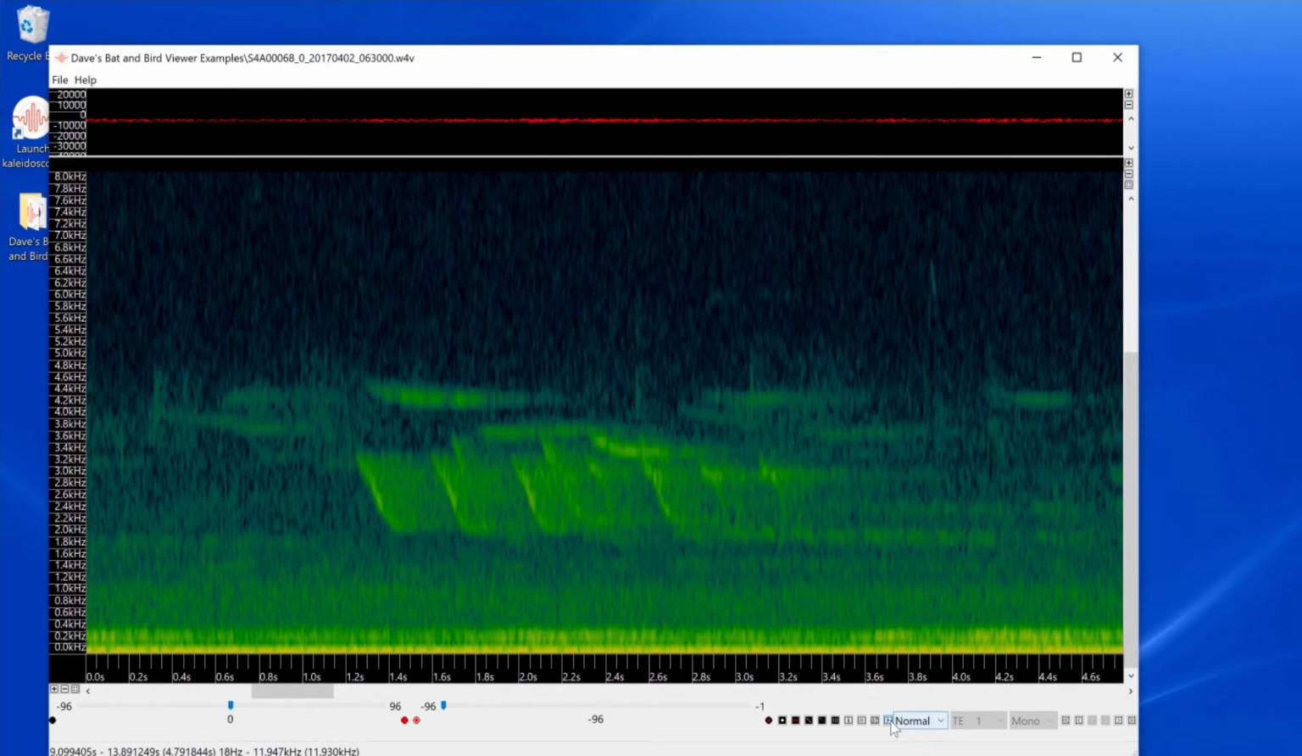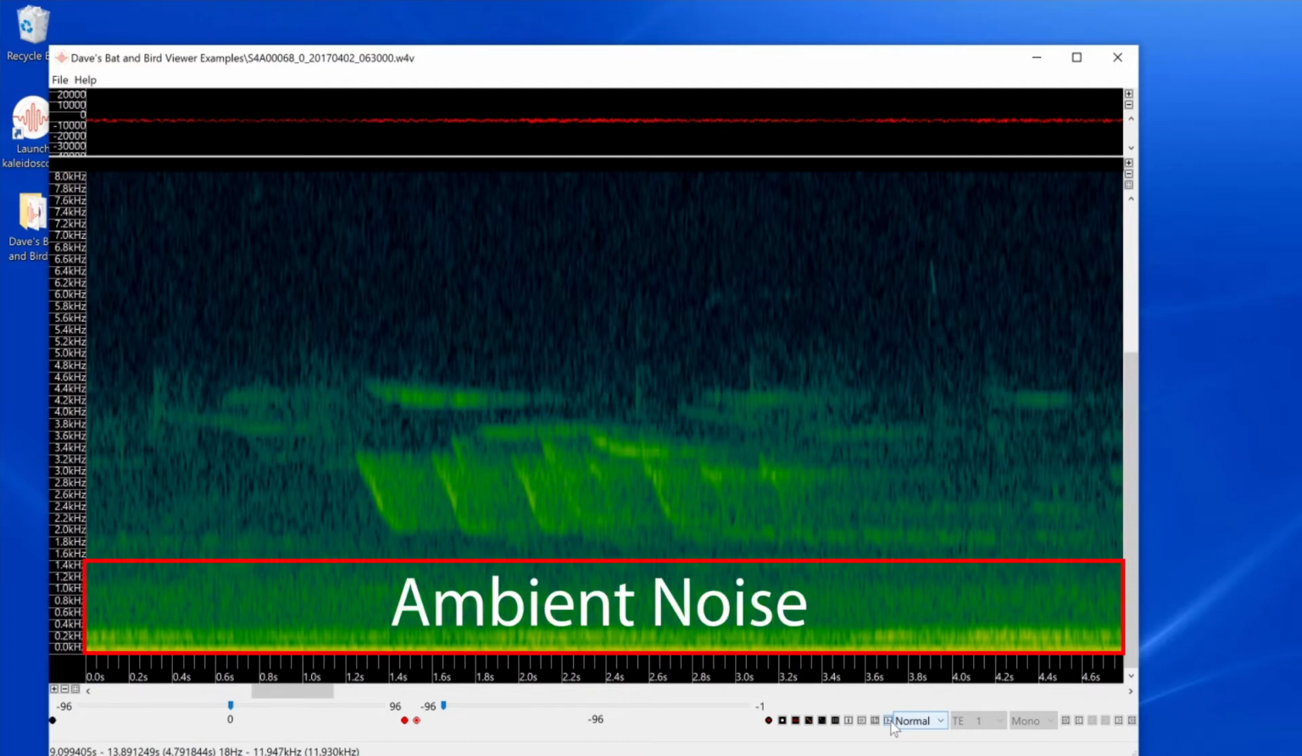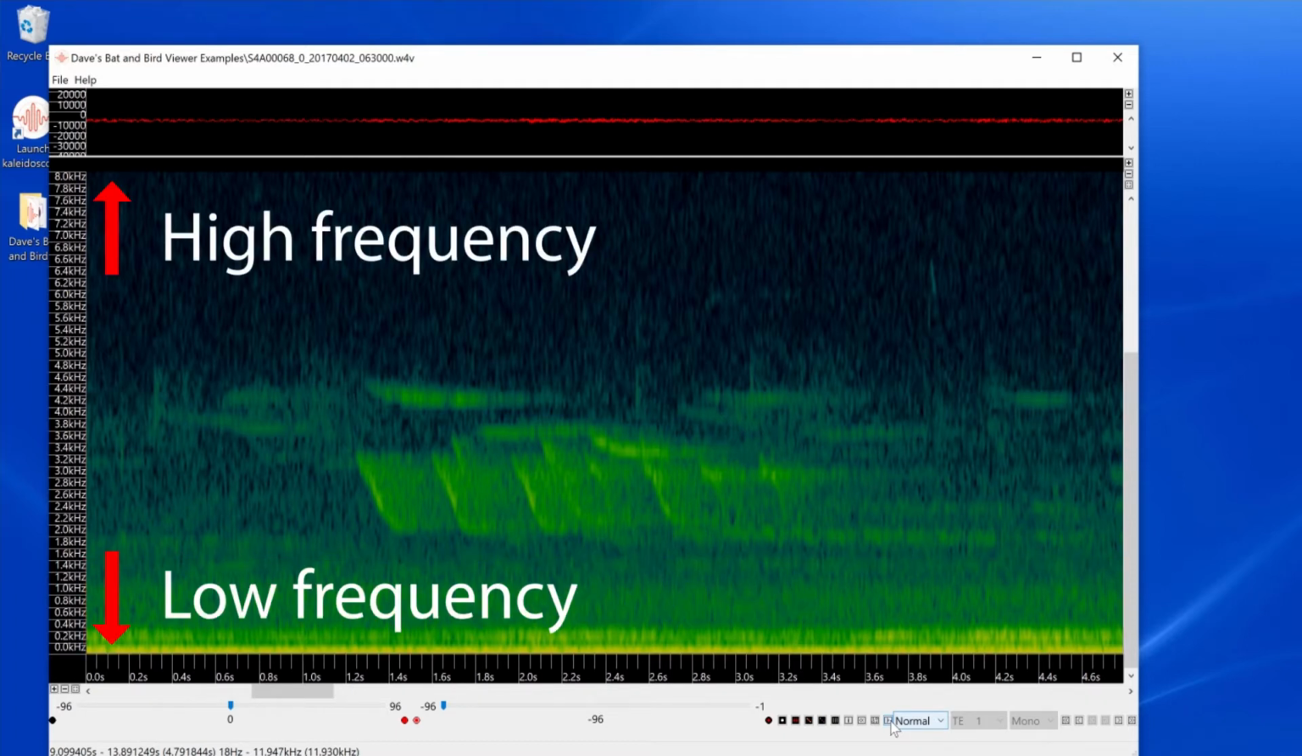If I play the audio back, I hear low-frequency ambient noise, and then yes, it does sound like more than one species of bird is singing. The first thing I'd like to do is get rid of the low-frequency ambient noise. The spectrogram shows a visual representation of the frequency range of the audio.